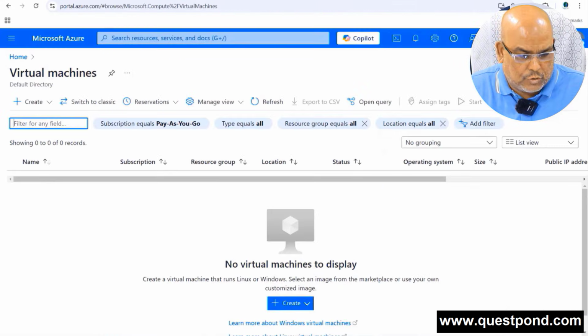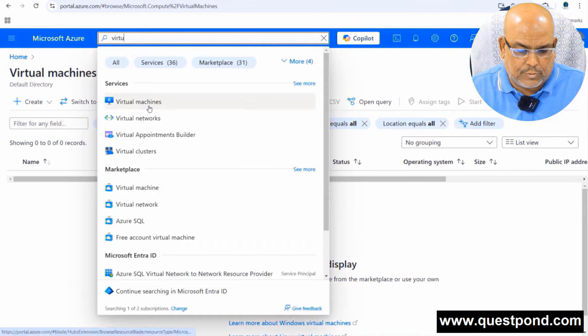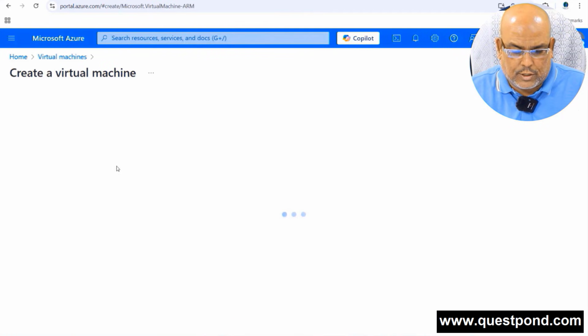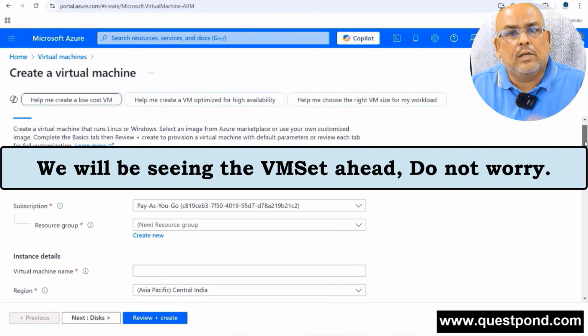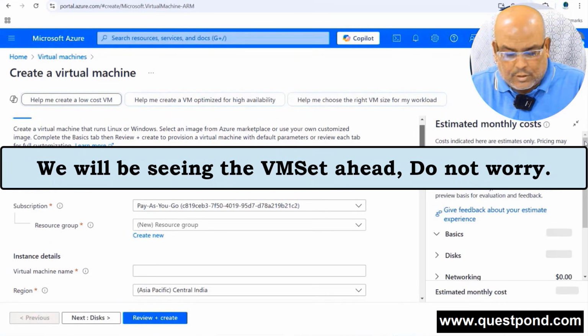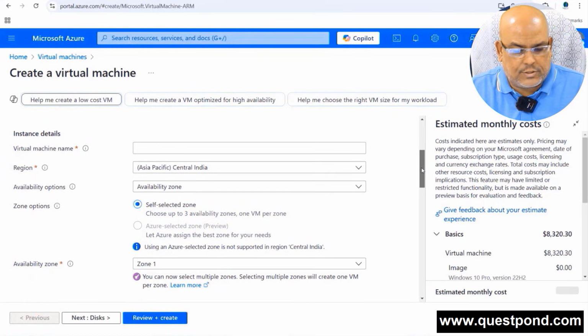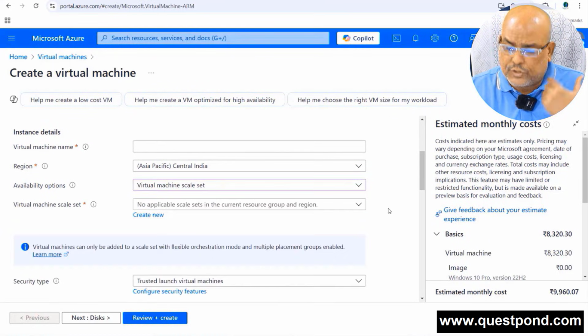But when you go to Azure and say you want to take a virtual machine, here is a virtual machine, and you say you want to create an Azure virtual machine. Remember, we are going to see virtual machines step by step in the coming classes. But what I can do now is create, for example, a virtual machine scale set.